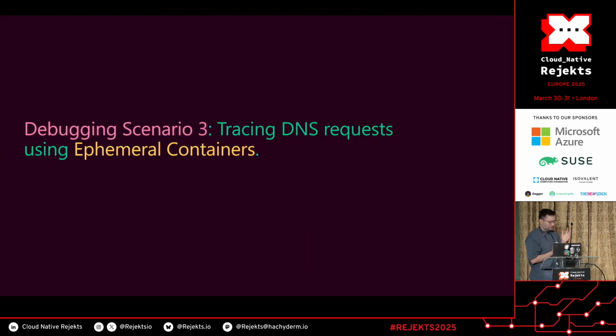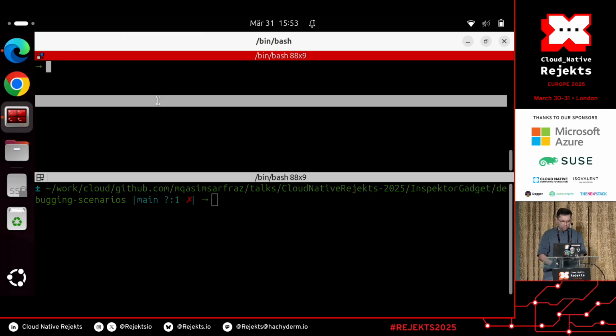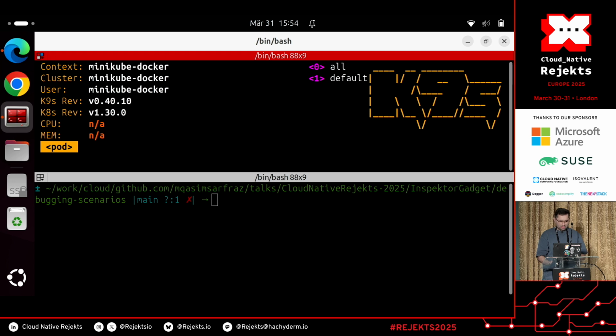So the last scenario I want to cover is tracing DNS requests using ephemeral containers. In this case, what I want to showcase is that you don't need to install anything in your cluster. You don't need to have Inspector Gadget deployed as a daemon set. You can directly use kubectl debug node to trace things. And for this demo, I'm going to use K9s, which is a TUI to help you with Kubernetes.